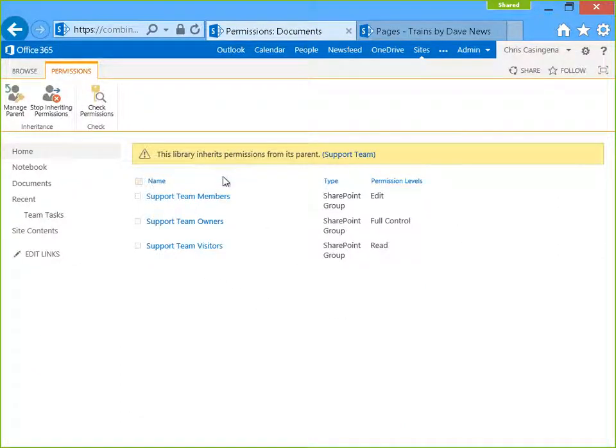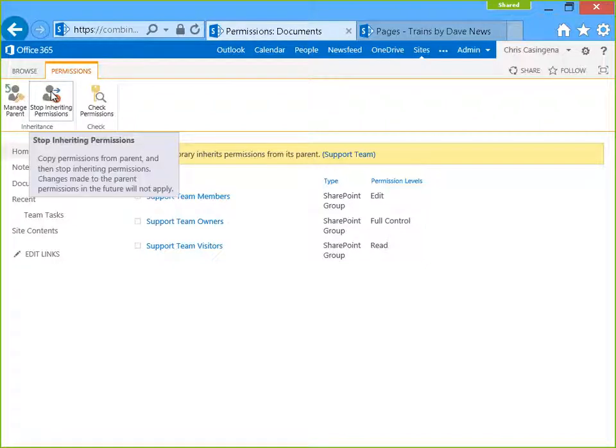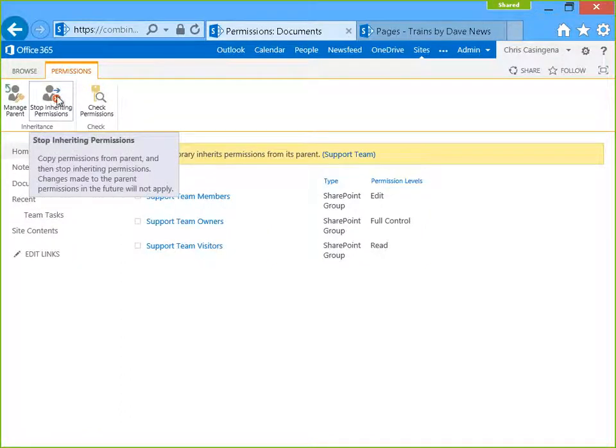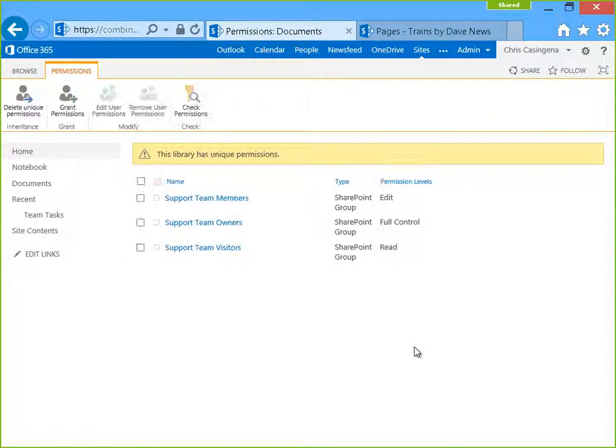and we can also change permissions for this document library as well. Normally when you create a site, it inherits its permissions from the parent. However, we can choose to stop inheriting those permissions and define different security. So I'm going to stop inheriting permissions and click on OK.